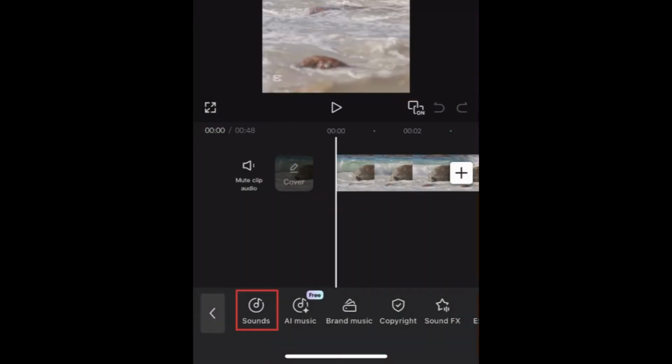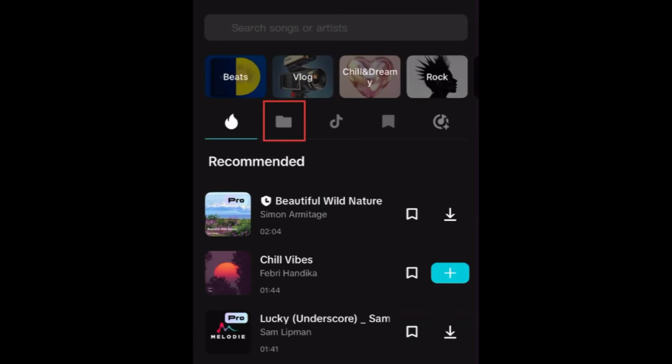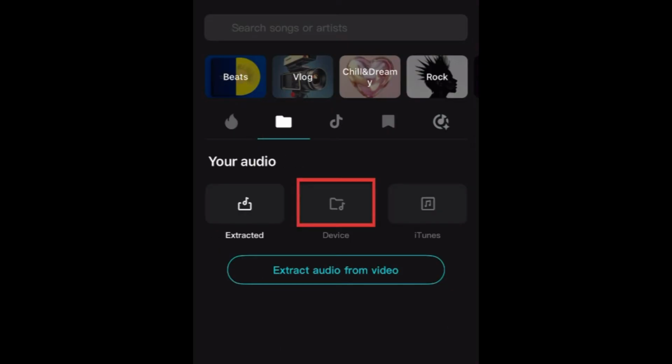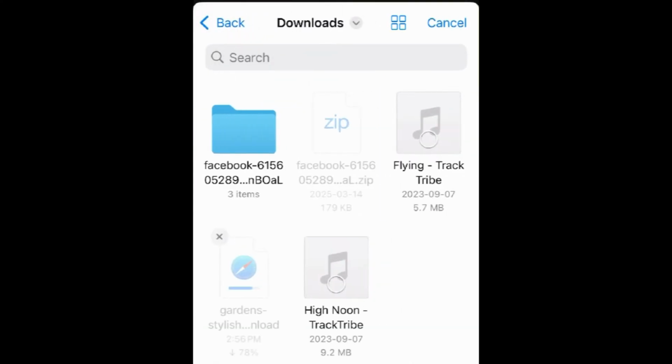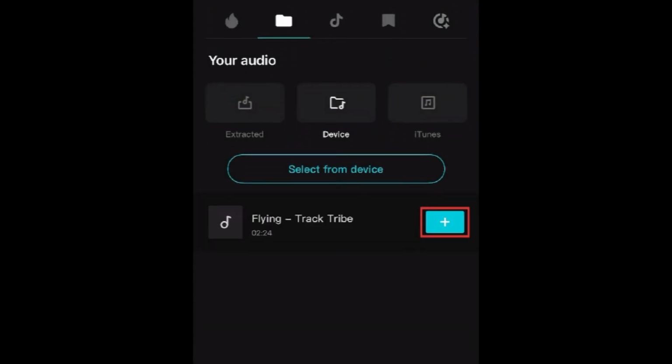If you already have an audio file on your device that you want to use in your video, tap Sounds. Then tap the File folder at the top. Tap Device. Then tap Select from Device to import an audio file from your phone. Tap the audio file you want to import. Then tap Open. Tap the plus sign to add your imported audio file to your CapCut project.